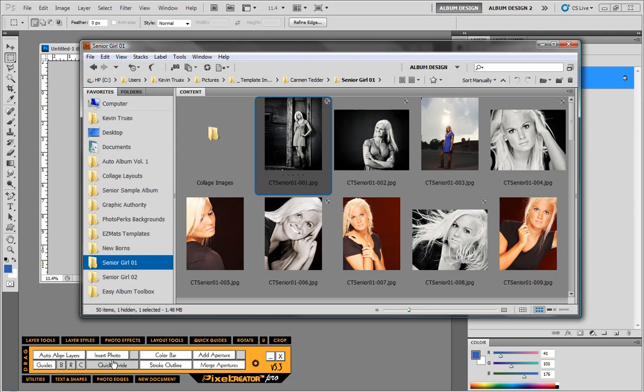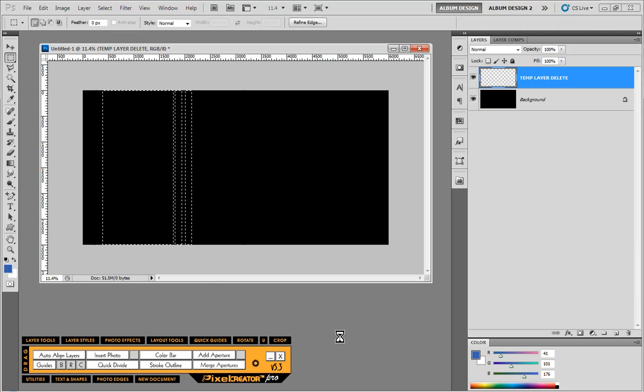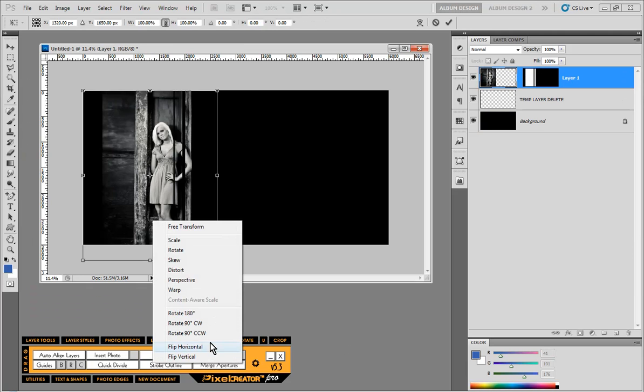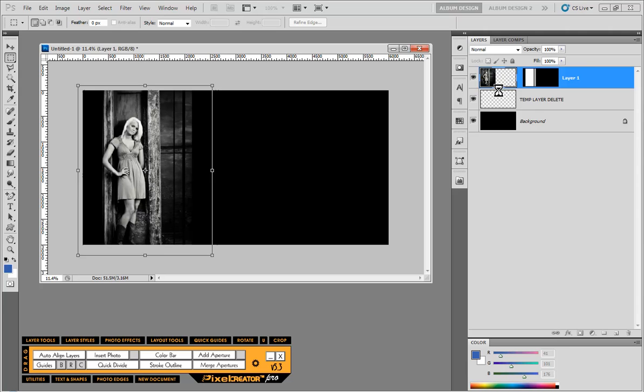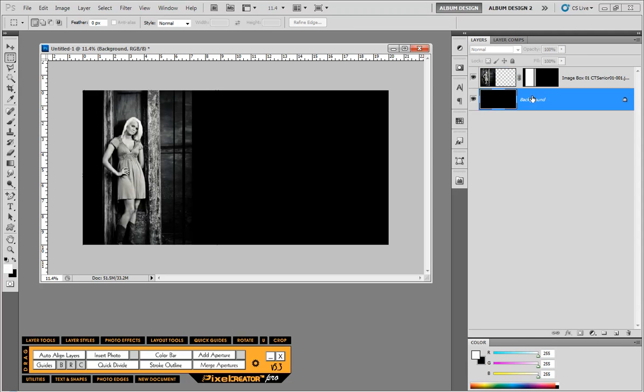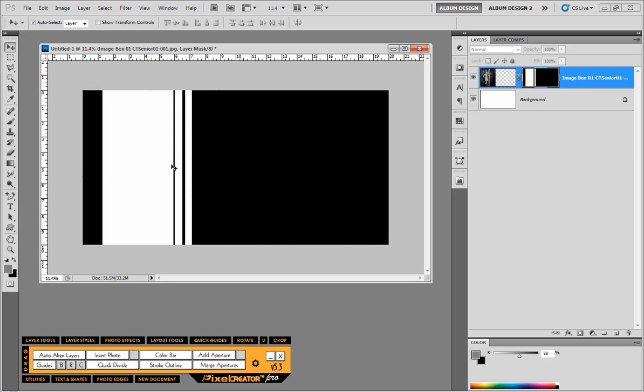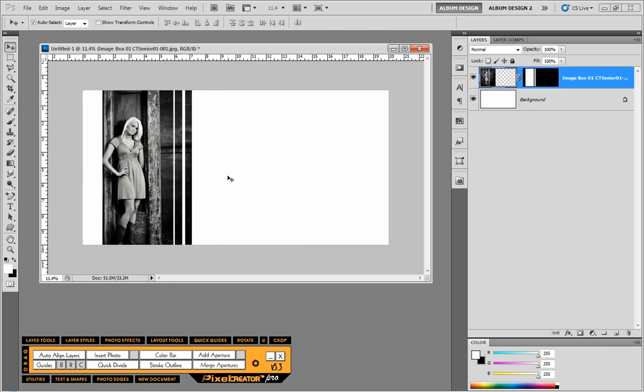Again, same image, hit Insert Photo, and instantly Pixel Creator Pro goes to work. And we'll flip that horizontally. Now let's set my background to white so we can see this a little better. You can see now that the image cascades across each part of my selection. Because I had multiple areas selected, it created a layer mask. Let me show you my layer mask. You can see how my layer mask is created. Everywhere that's white is what is visible with our image. So lots of options there just by understanding how to make selections here inside Photoshop.